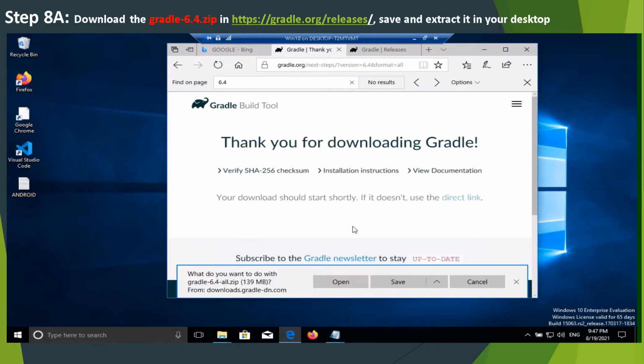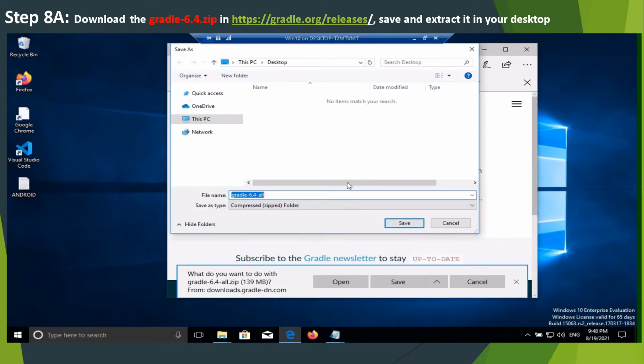and it will download. So down below there is the message. All you have to do is to click the save, but when you click save, don't click save. Click this arrow pointing upwards, and then click save as. Okay, click save as, and then point it to the desktop. Make sure it is in the desktop, and then click save.